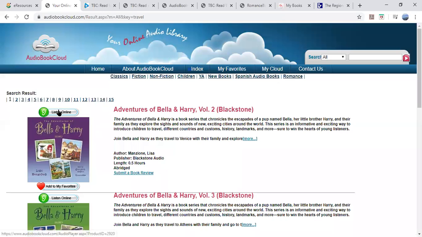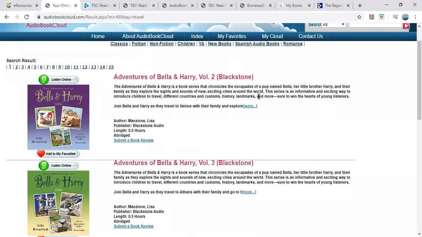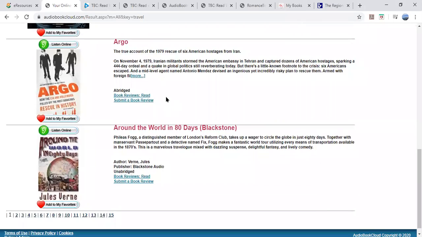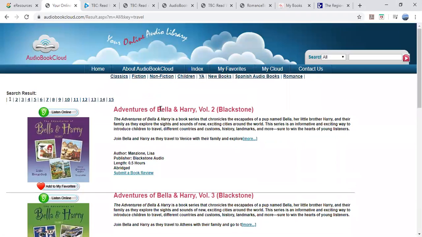So you can press the Listen Online button. You have description here. More information about how long it is. You can read book reviews, or you can submit a book review as well. Now back to the home page.